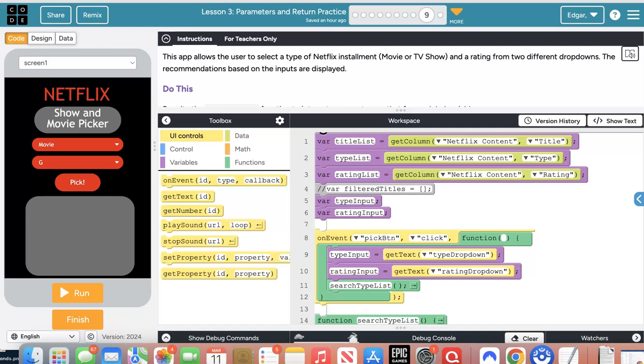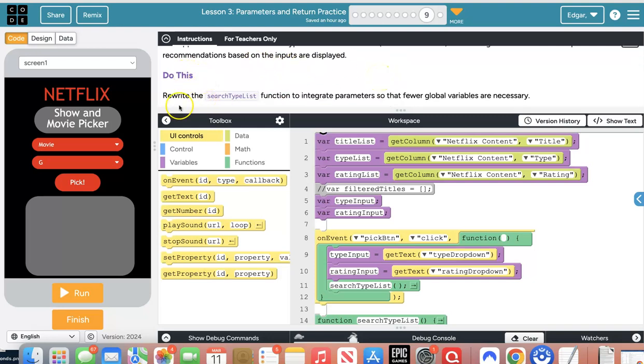We'll read the instructions and then we'll look at one way to solve this problem. It's the way that I am going to do it. Yours might be slightly different, but that's no problem, but at least I'm giving you something to start with. So here we go. It says, this app allows the user to select a type of Netflix installment, movie or TV show, and a rating from 2 different drop-downs. The recommendations based on the inputs are displayed. Do this. Rewrite the search type list function to integrate parameters so that fewer global variables are necessary.